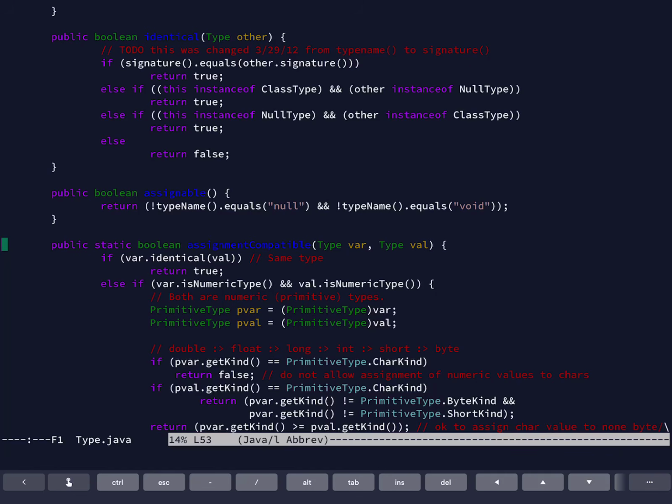And then we have a function here which is immensely important, and this has to do with assignment compatibility. It's a static function, so it takes in two types. So it's not something you call on a particular type, but it takes in a type of a variable and a type of a value, and then determines if those two can be used in an assignment with the variable on the left and the value on the right. And if we look at the implementation, we can see that if the variable is identical to the value, then sure, we're good.